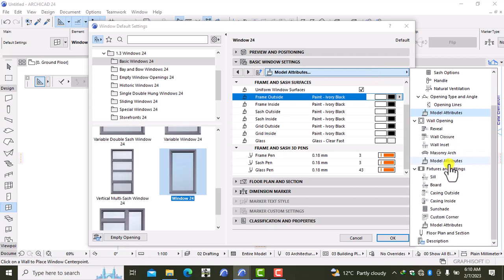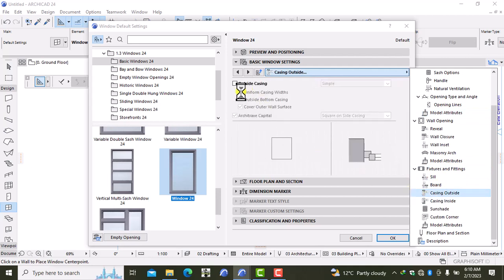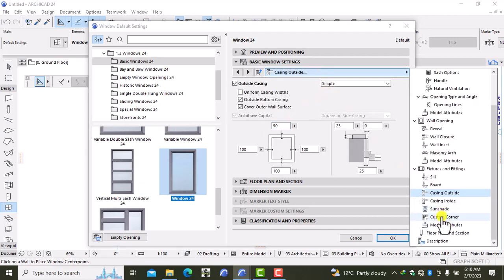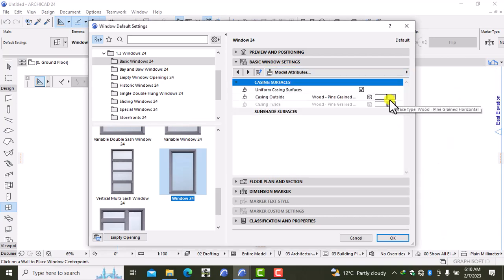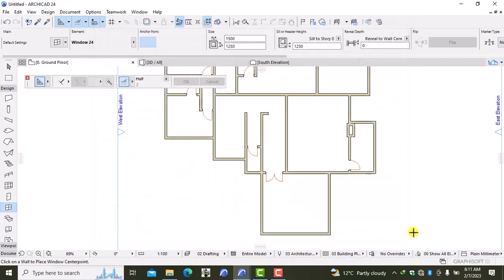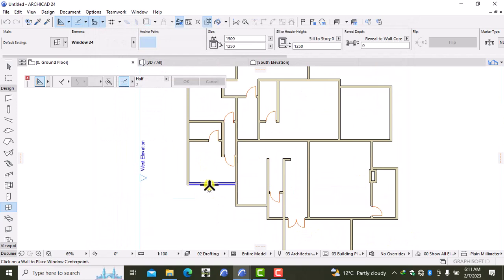And then you can go to the casing outside, set the casing in envelope, uniform casing. This one we just have to change to something like 15, and then some model attributes. You can still go ahead and work with the casing height. Just press OK, and then you can go ahead and place our window.